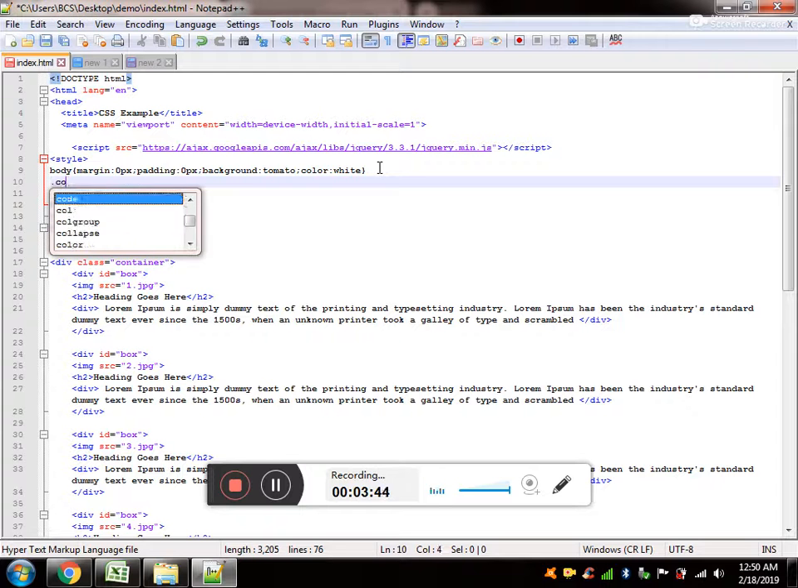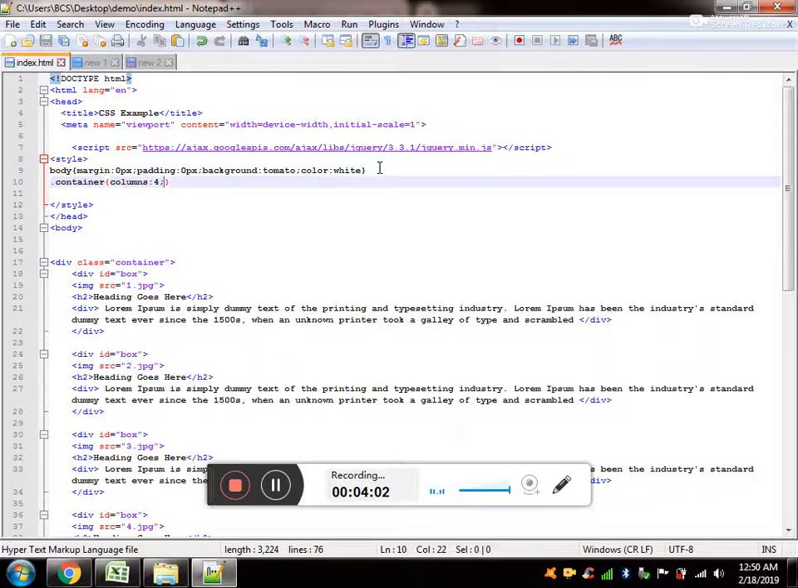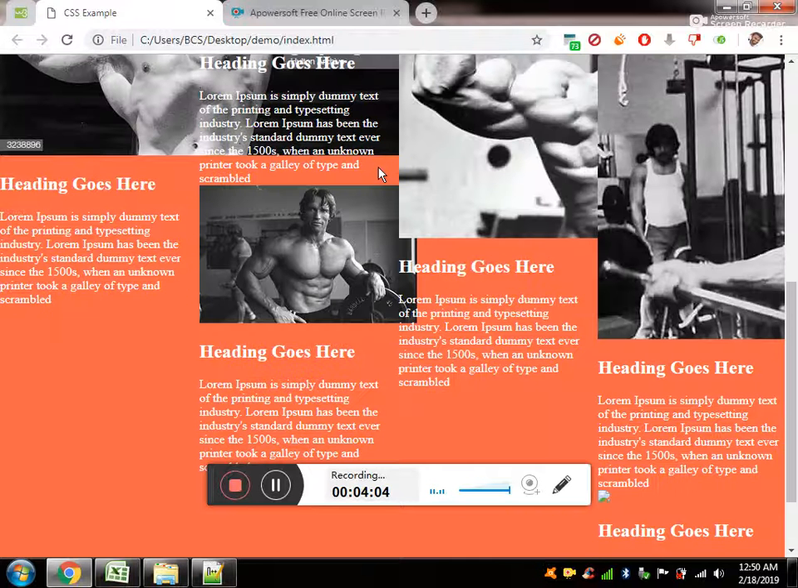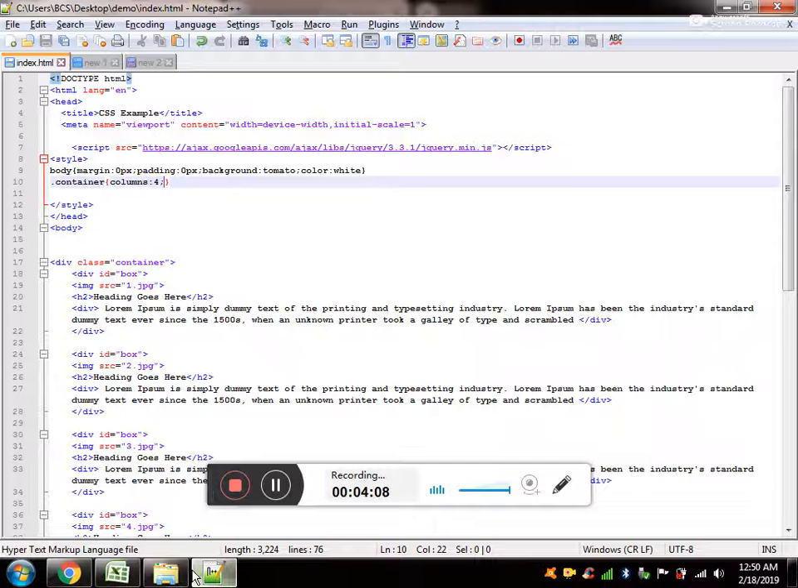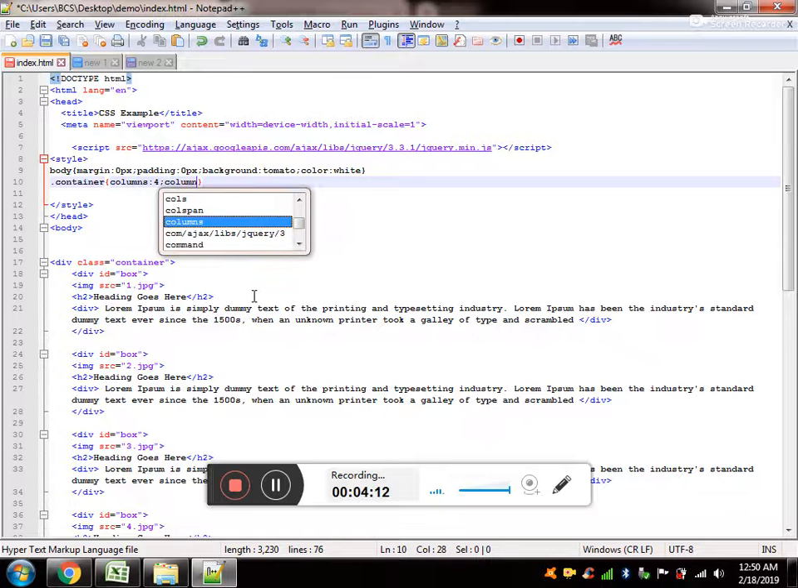Now it's time for the container. The container is simply a class, so I'm using it with dot. The container will decide how many columns it has. So with the help of property called columns, let me have 4. Fine. Now there will be 4 columns. Once it's done, you can also specify the gap between the columns with the help of property called column gap. Let me give it 20 pixel.